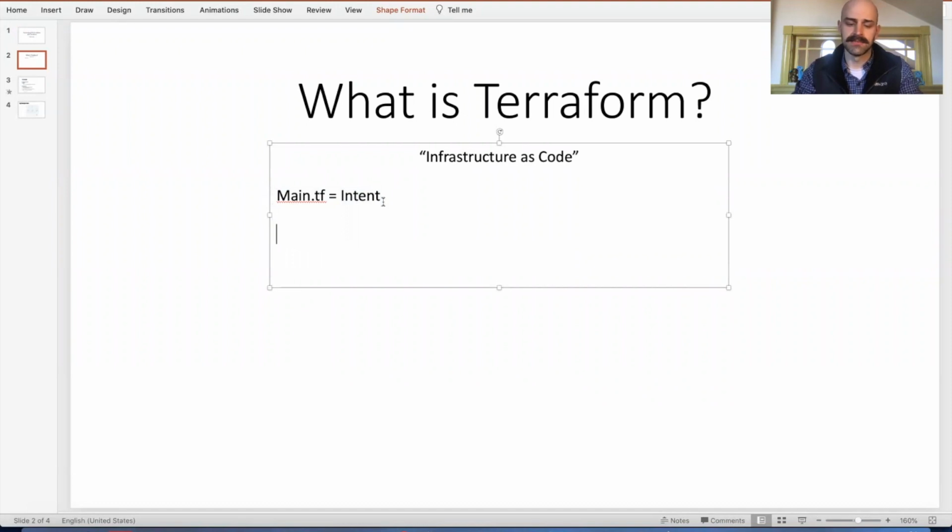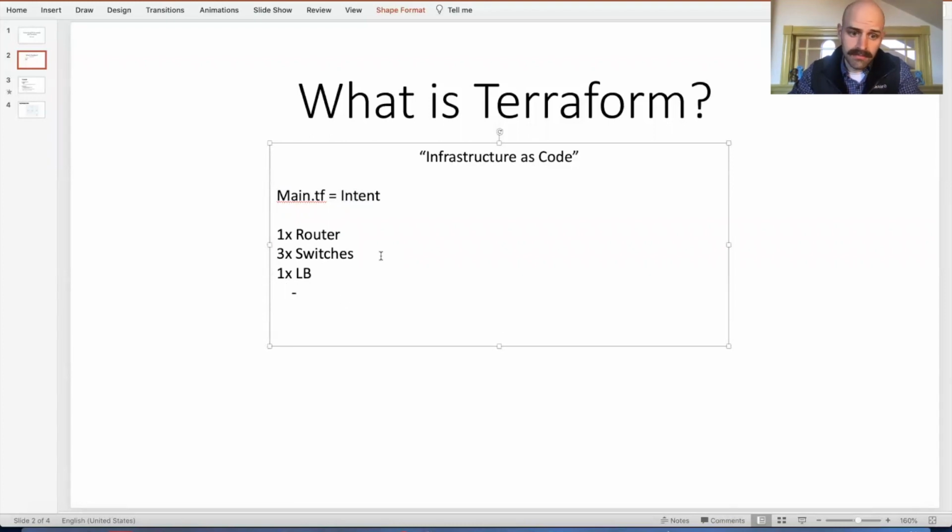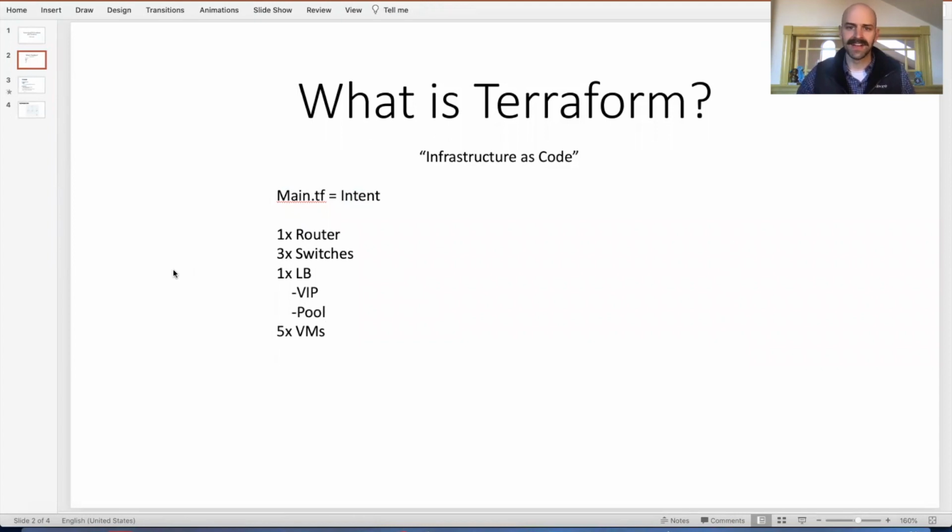So what you could say is something like, I would need one router, maybe I need 3 switches. And maybe I need one load balancer. Maybe that load balancer needs a VIP, and maybe it needs a pool, and finally I need a VM. And the idea here, let's make 5 VMs. The idea here is you come in, and within this, really just a text file, that's what the main.tf file is, just a text file.